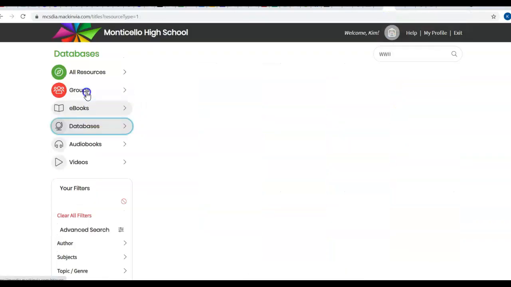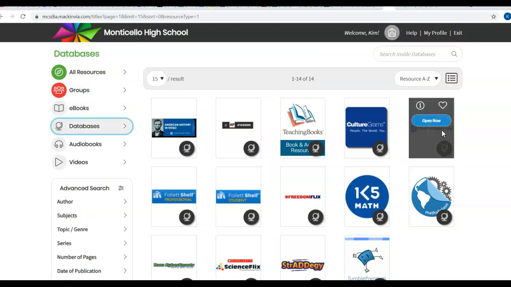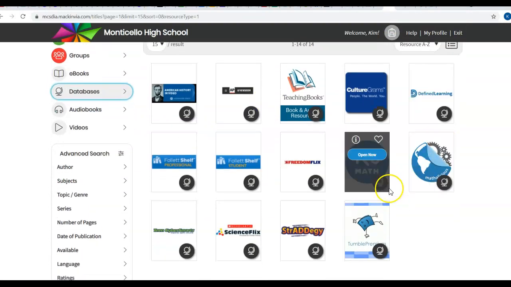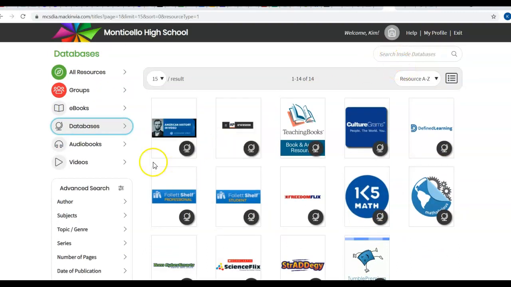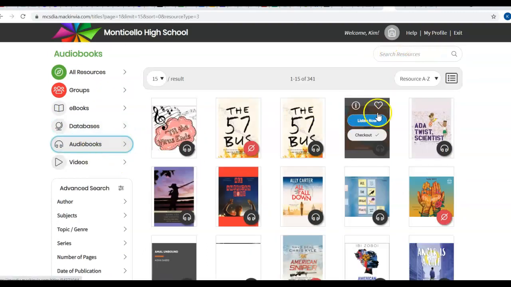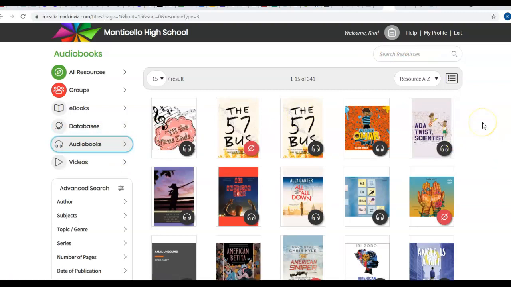You can search databases. These are the databases that MackinVia is actually tied into, so you can search them by doing an inside search. You can search audiobooks. So if you have a student that would like to have a book read to them, there's tons of them here. You can load in some audiobooks in that.